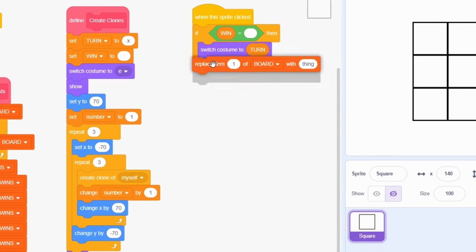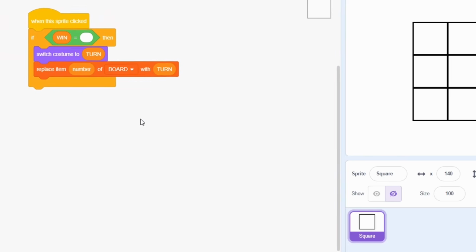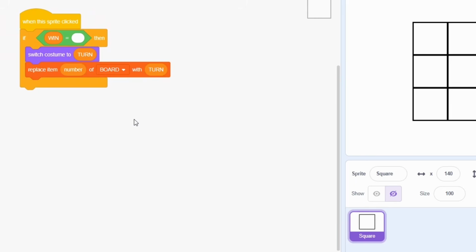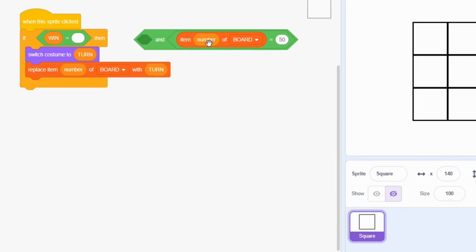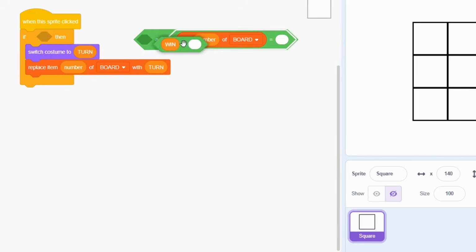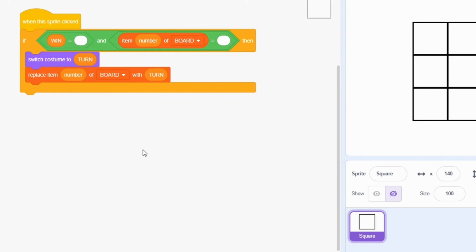We also have to update that particular item in the boards list, so replace item number of board with turn. But hang on a minute, we have missed something here. One additional check that we must perform is if that particular square has already been chosen by one of the players, otherwise the move would be illegal. So as an additional condition, check if the corresponding item in the board list is empty. This way, one cannot click on a square that has already been taken.